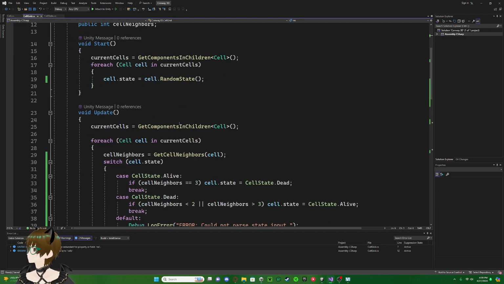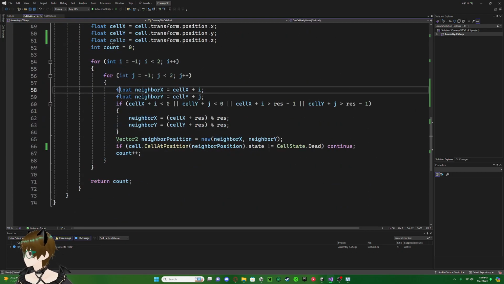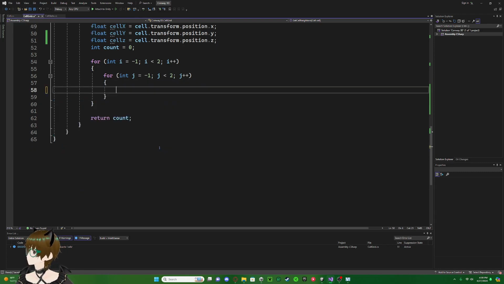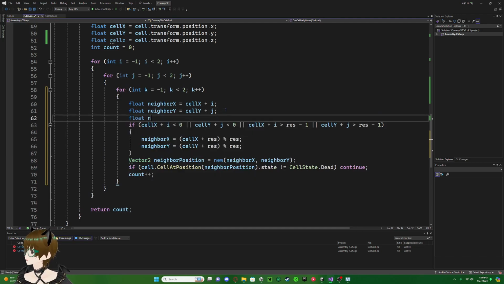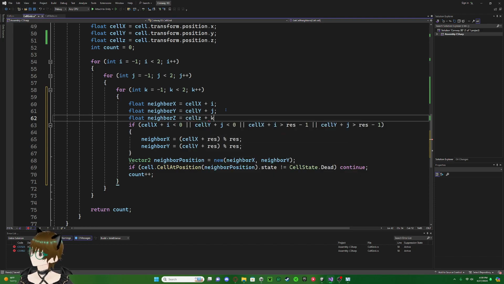Let's get rid of this thing. So there's now a new parameter here. I need to do K, yeah, it's K plus, and then copy this all the way from here. So then float neighbor Z equals cell Z plus K.